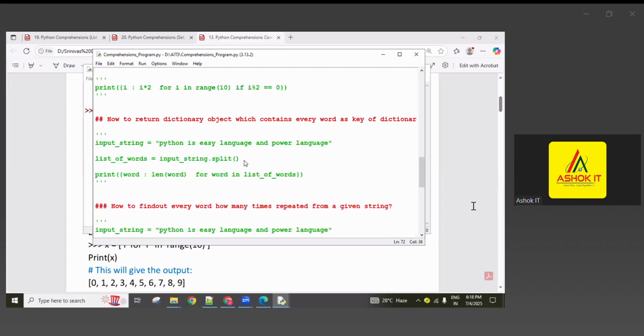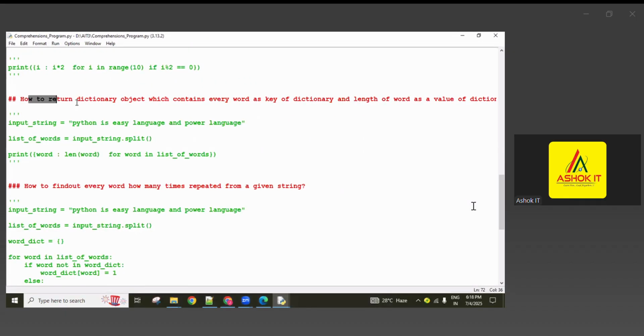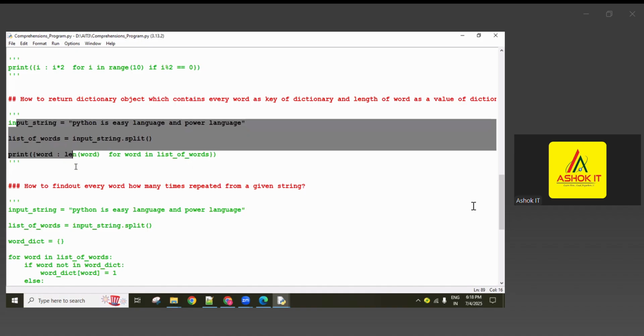Okay, so a number of programs are given here, guys, question and answers related. In this program, what is happening? How to return the dictionary object which contains every word as a key of the dictionary and the length of the word as a value of the dictionary. So here there are a number of words, guys. Every word is a key of the dictionary and every word's length is a value of the dictionary, how to access it. Okay, so this is the coding, guys.